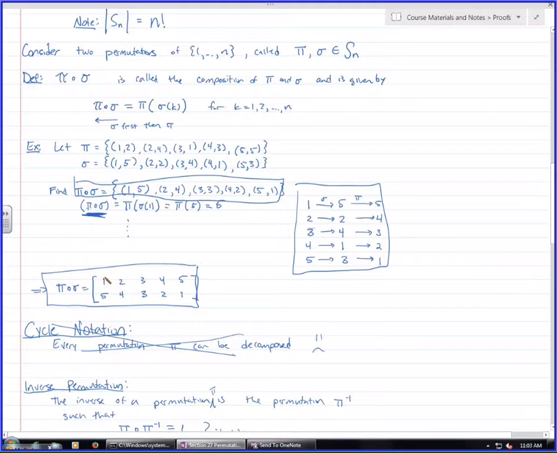So like the element 1 here, I want to know what goes right here. Well, I say, okay, in sigma, where does 1 go? 1 goes to 5. And then in pi, 5 goes to 5. So that means 1 goes to 5. That composition is the thing that goes right to left. We just do them one at a time.